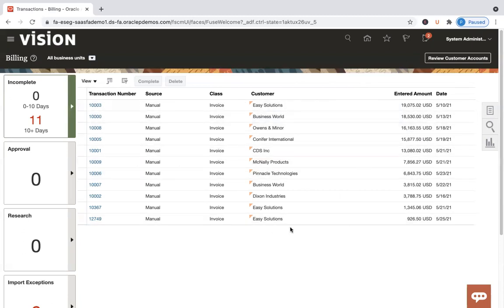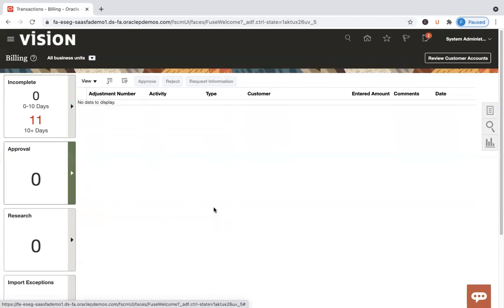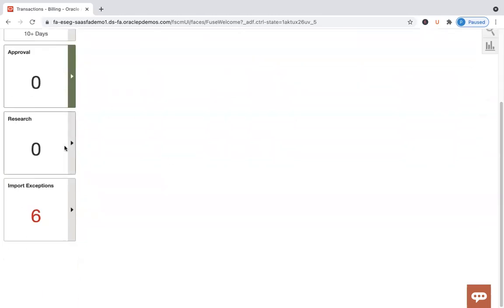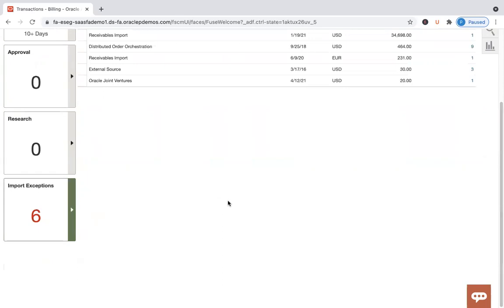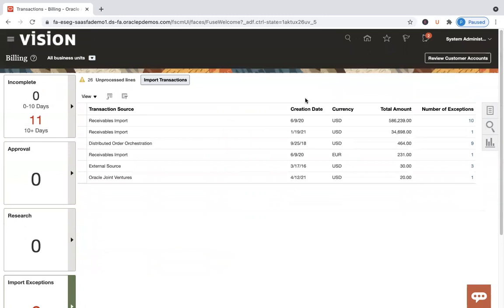Any transactions that need your attention would be highlighted here, and you can see that the focus is on the incomplete tab. If there are some invoices stuck in the approval process, you could click on this to see their statuses. And if you're trying to load invoices using FBDI, and the batch gets stuck somewhere, those will appear under import exceptions. If you click on import exceptions, it would show the batches that are stuck in the interface tables. You could pick up a batch and click on import transactions again.